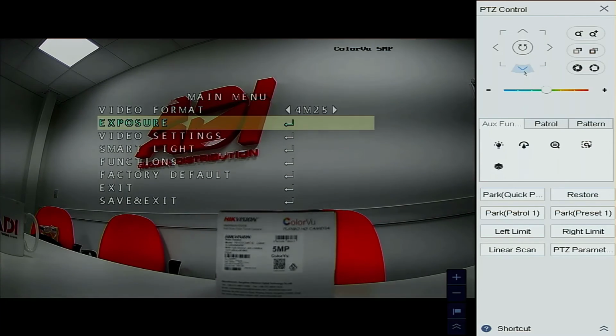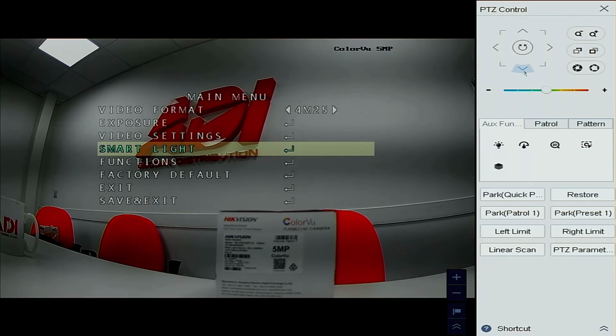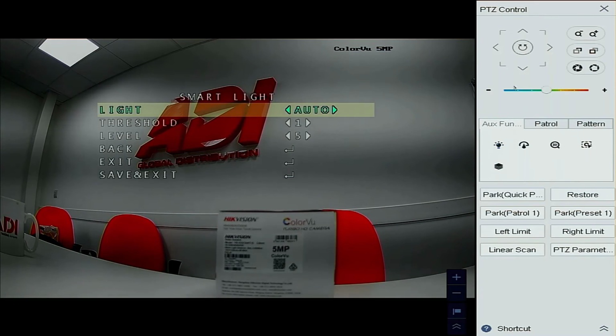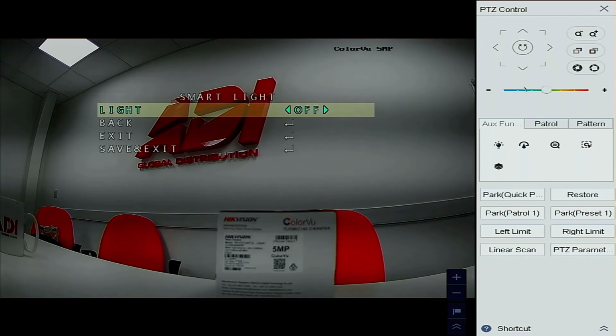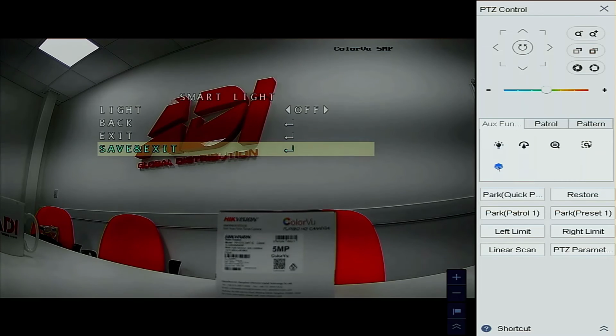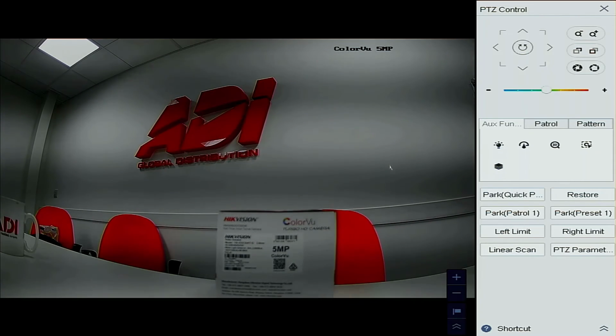And I'm just going to go and scroll down now. I'm going to go to the smart light function, and I'm going to go down to the menu key again to enter. And then I'm going to use the arrow keys again to just turn it off. But this time I'm just going to press save and exit, press menu to apply that. And that's it, more or less set.